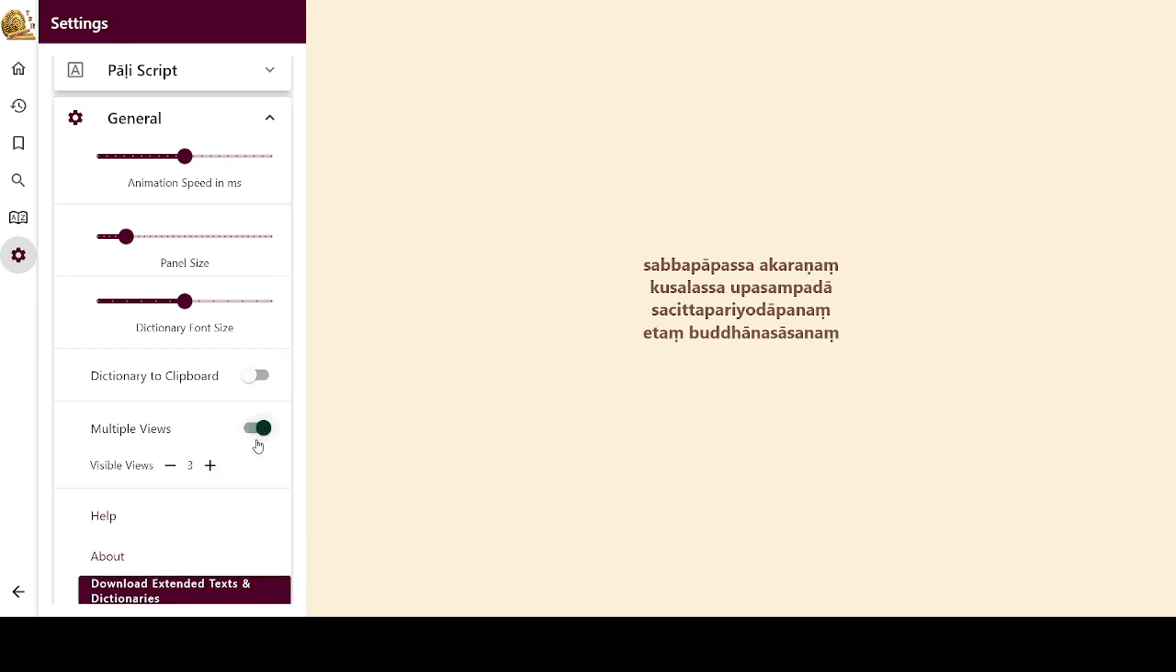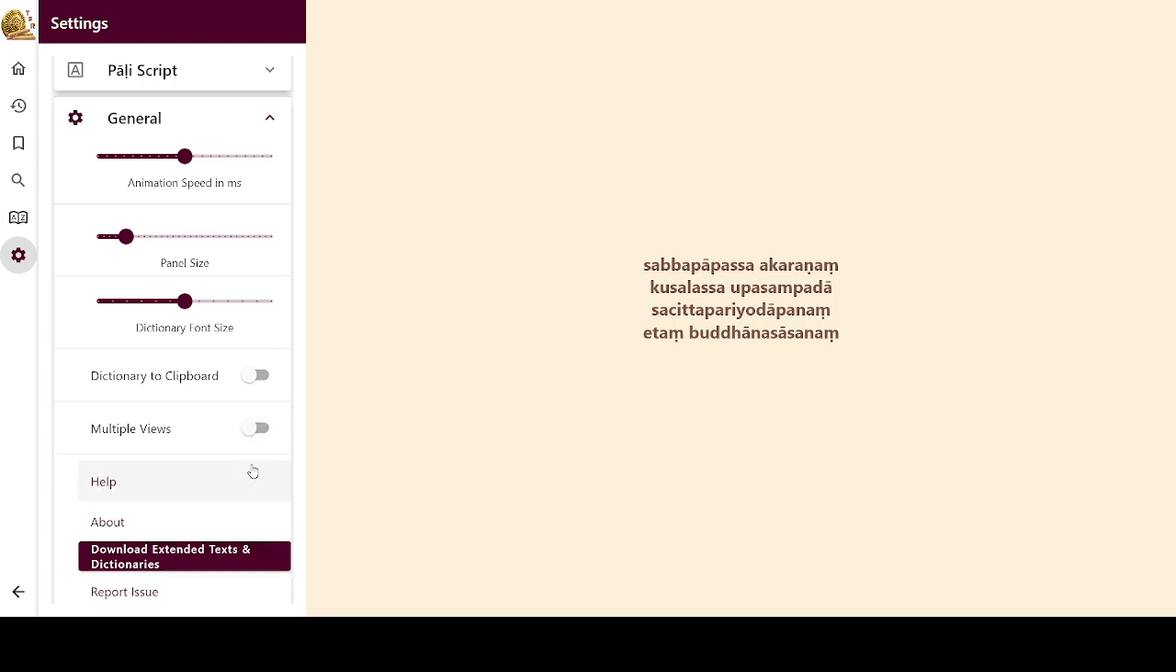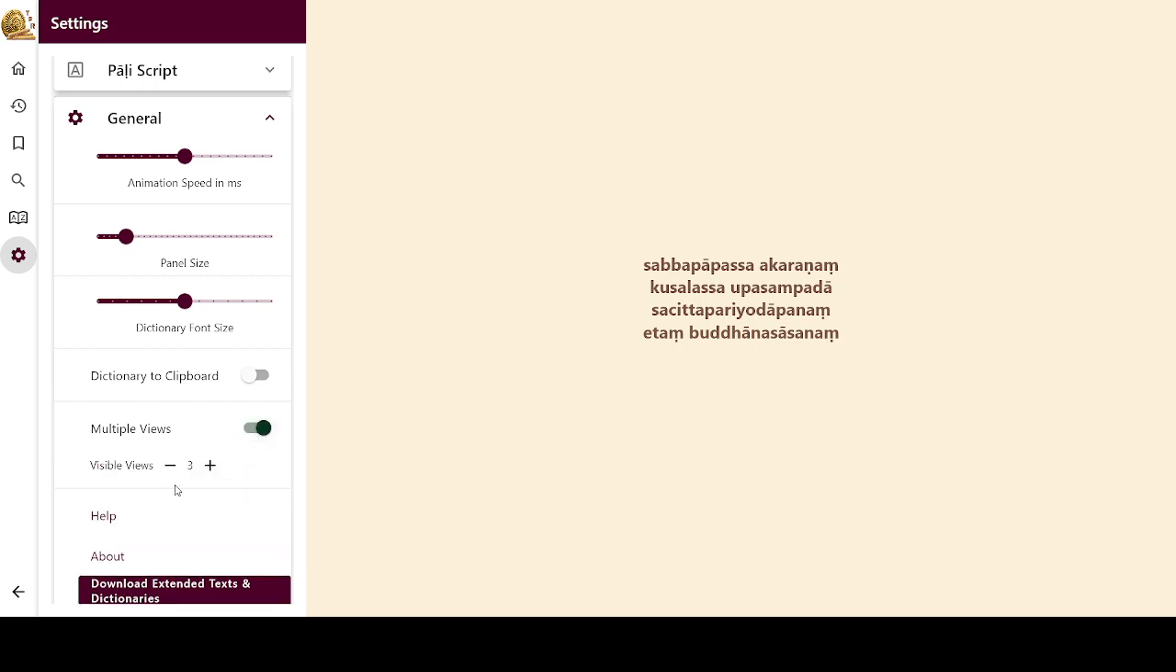You can turn that on and you can change the number of views. You can have a maximum of 5 and a minimum of 2. The factory setting will be 3 and this will be turned off. Let's go and see what happens when it's turned off and what happens when it's turned on and set to 3.